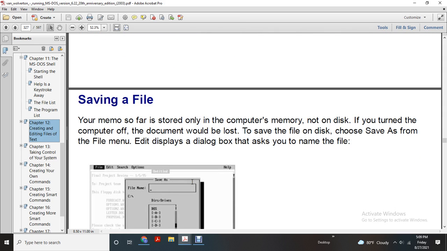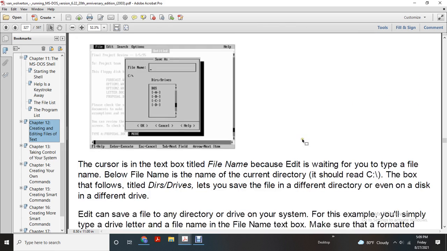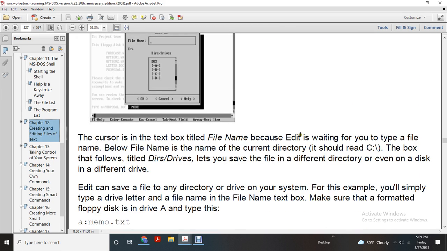Saving the file. Your memo so far is stored only in the computer's memory, not on disk. If you turn the computer off, the document would be lost. To save the file on disk, choose save as from the file menu. Edit displays a dialog box asking for the file name. The cursor is on the text box for the file name. Edit is waiting for you to type the name of the file. The display shows the name of the current directory. It should be the C drive, in the box with the directories.